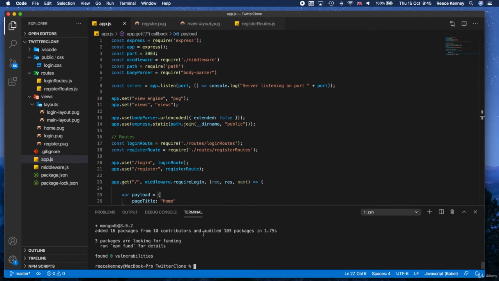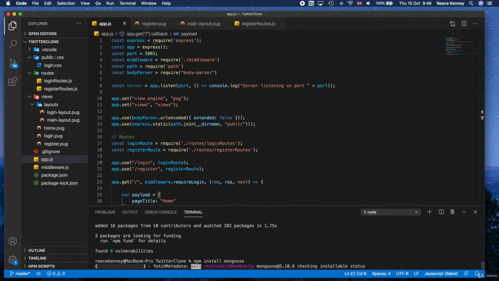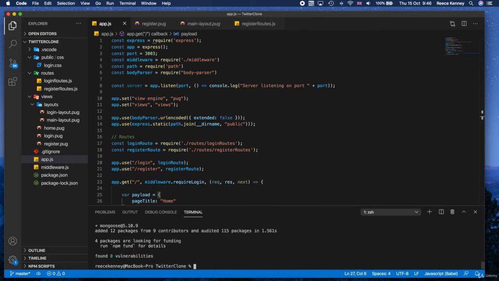Now we're going to install one more thing, and that's Mongoose. So type in npm install Mongoose. Fun fact: we could have installed both of those in one command. So I could have said npm install MongoDB space Mongoose like this, and it would have done both of them. So anyway, we've installed MongoDB, and we've also installed Mongoose.